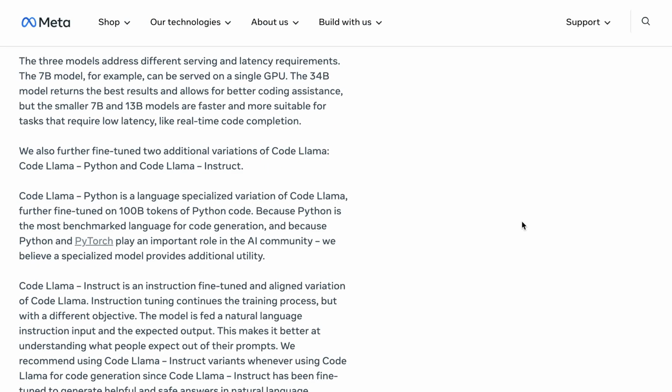Now, the reason they're releasing multiple models is that they're good for different uses. Meta writes, "The 3 models address different serving and latency requirements. The 7 billion model, for example, can be served on a single GPU. The 34 billion model returns the best results and allows for better coding assistance, but the smaller 7B and 13B models are faster and more suitable for tasks that require low latency like real-time code completion."